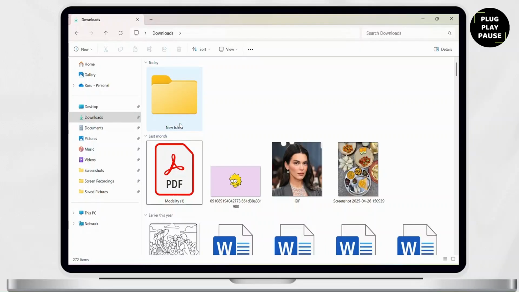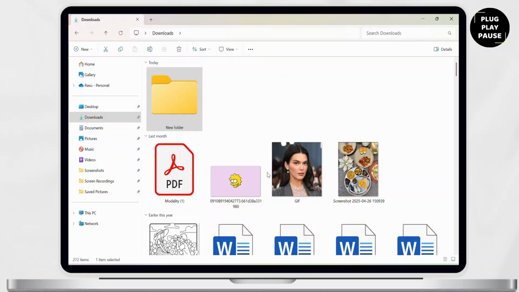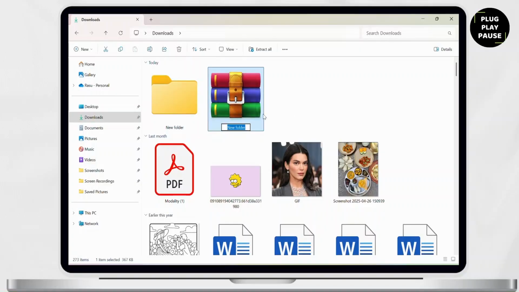Once you've done that, just right click on the folder and there you'll see the Compress to option. Tap on it and then you'll see Zip file. Go ahead and click on it, and there you go. Your files have been converted into a zip file.